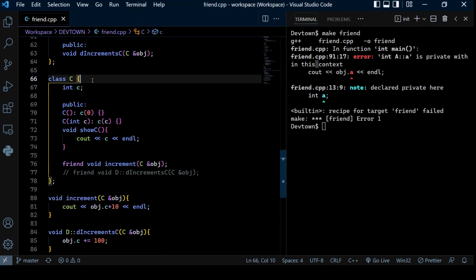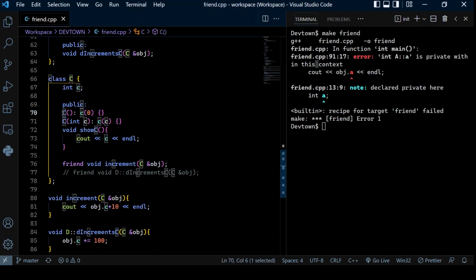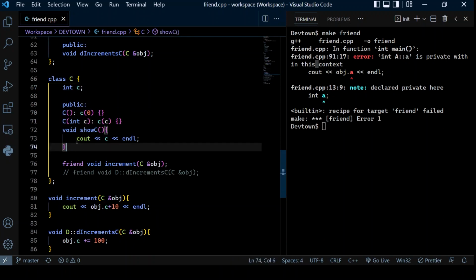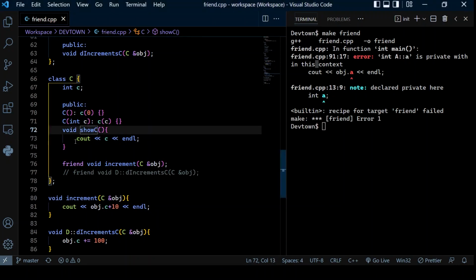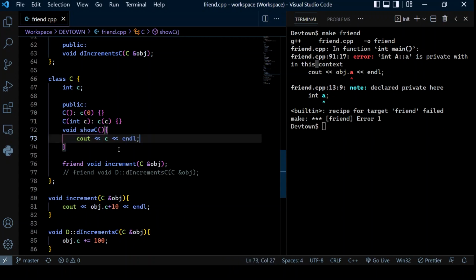I have a class C in which there is a private data member called c. Again, a default constructor, a parameterized constructor, and a function called show C, which prints the value of c to the console. And then what I tell is, then I have a member function called show C, which outputs the value of c to the console.